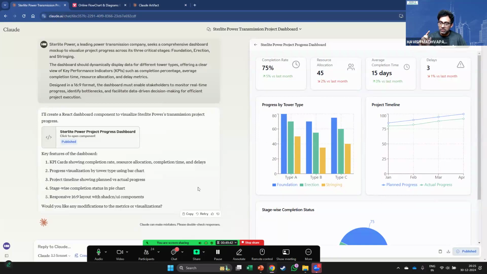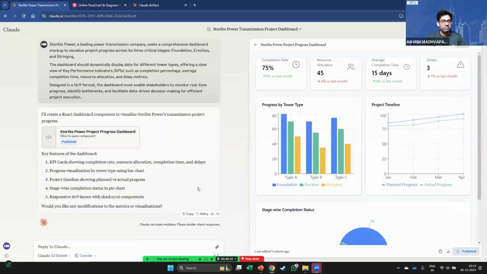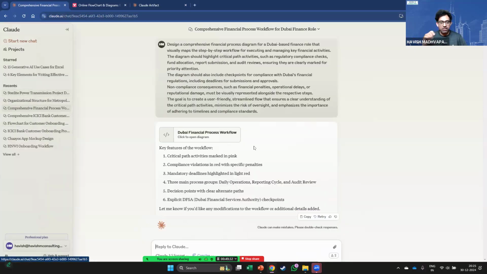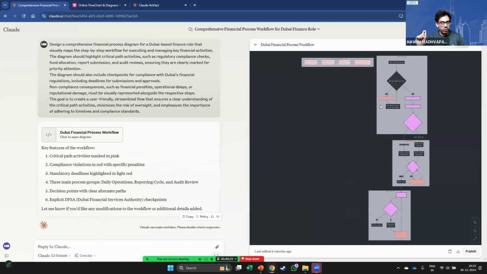Ashish, the critical path were the red ones, if you remember. Let me just show you once again. Do you see these nodes that are red in color? That is the critical path.